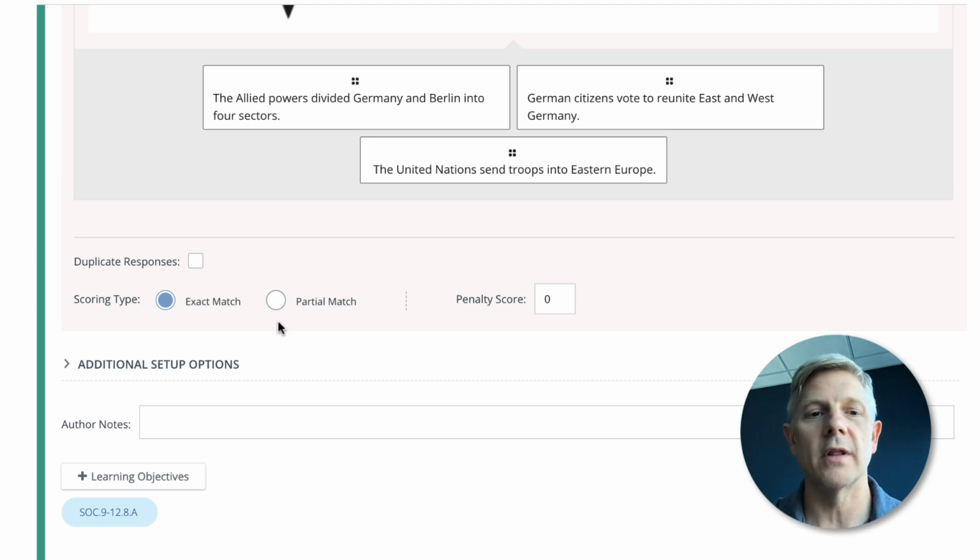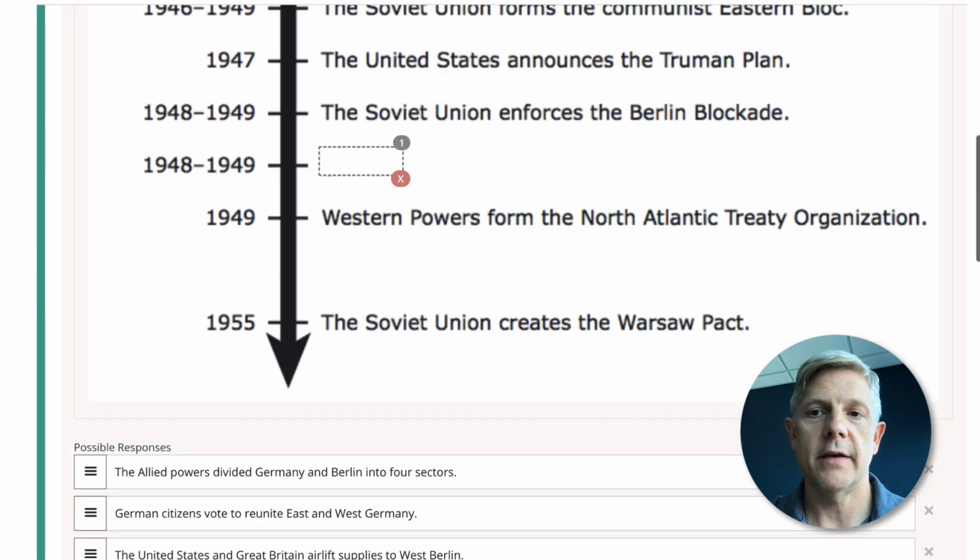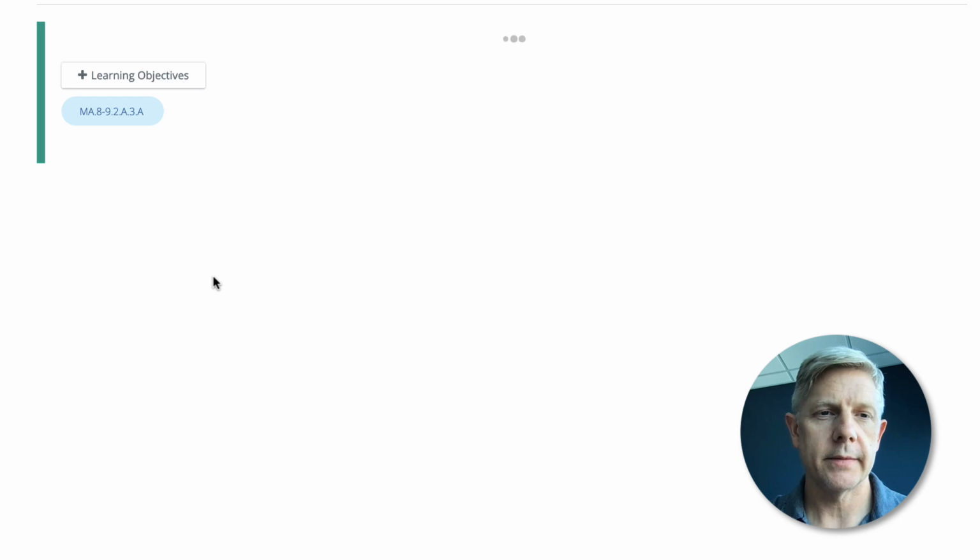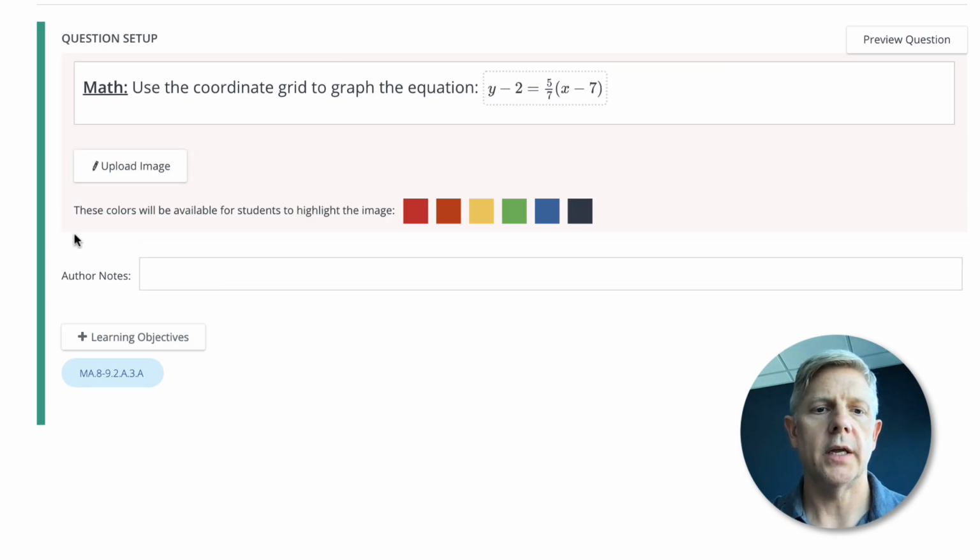It's all up to you. You have a lot of different options, as well as duplicate responses. There might be more than one right answer. And then you just click save. This is one I really like, because it's how you would allow a student to graph something, right?